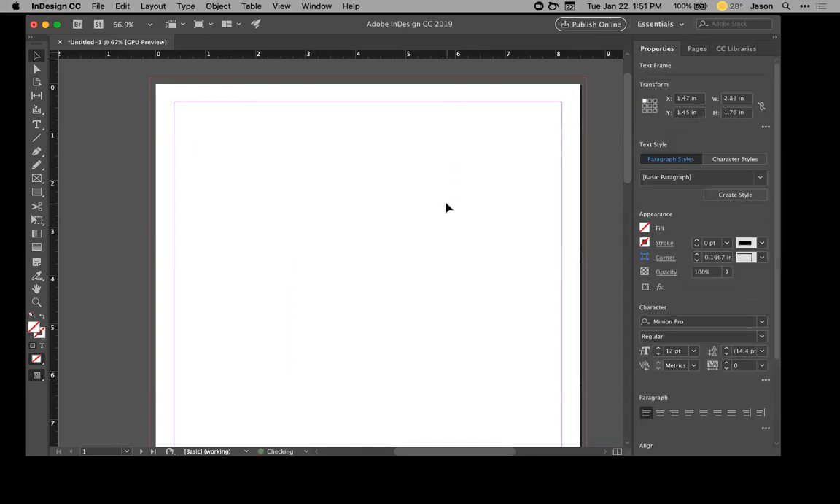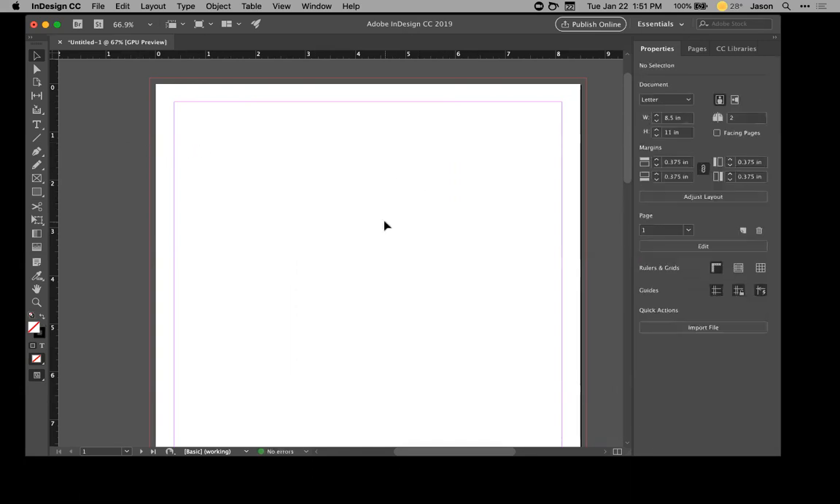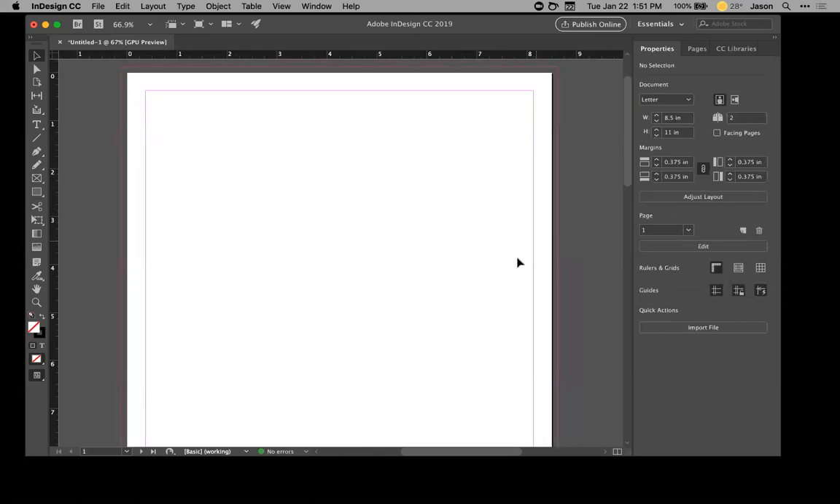Now, does anyone know what bleeds are for? We set these bleeds to 0.125. Like I said, it's this red line around the outside. Anyone know what a bleed is for?